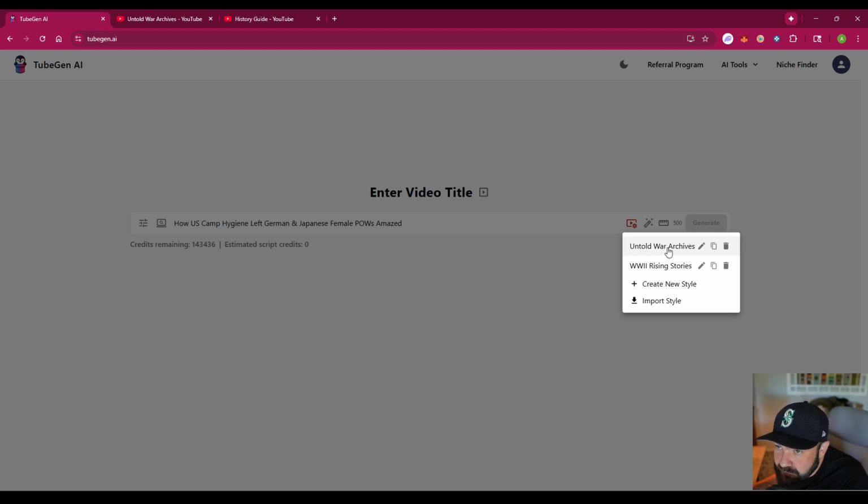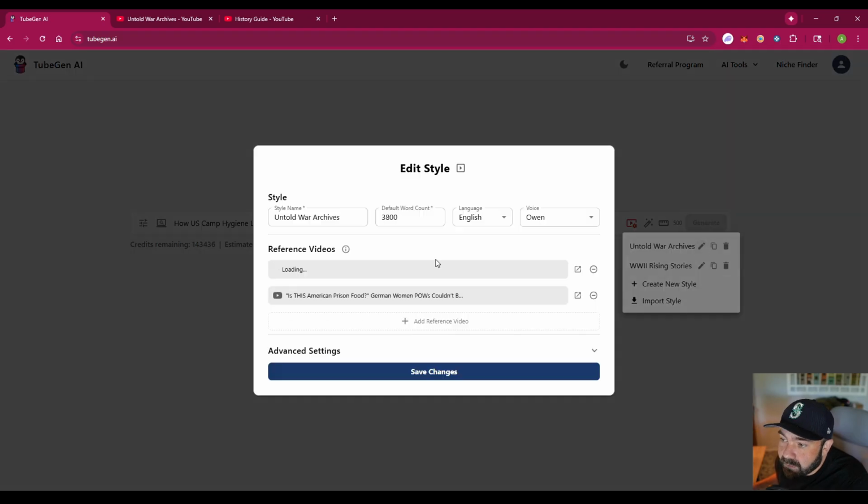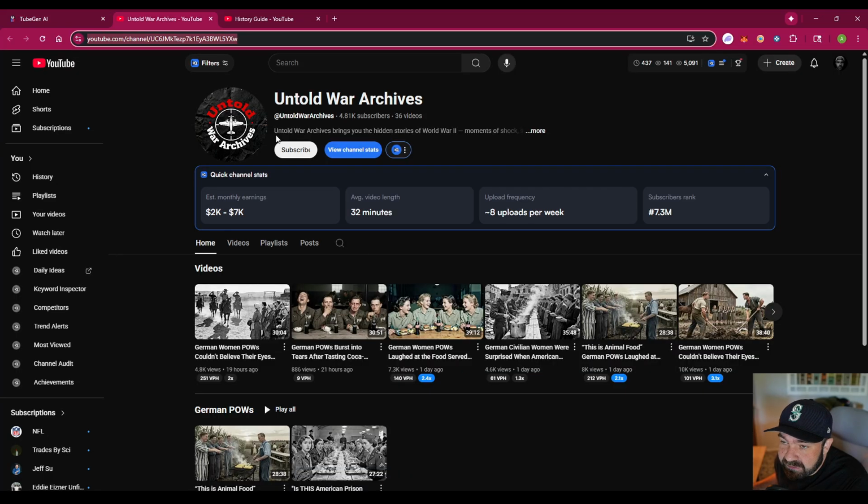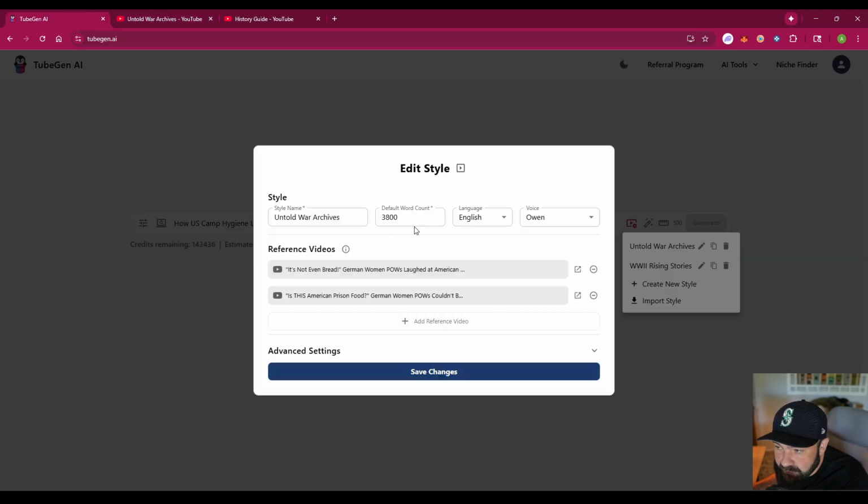But before you do that, this is the important part. You click this pencil right here. You then come in and see the style is it's going to mimic this channel. It defaulted, based on the research it did from copying the style, that these scripts are about 30 minutes long, that's about 3,500 words or so. It's doing 3,800 in English, and then the voice.